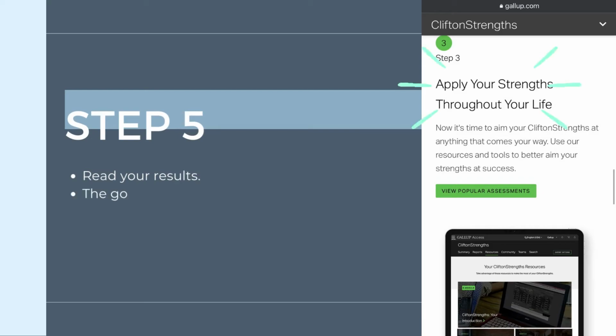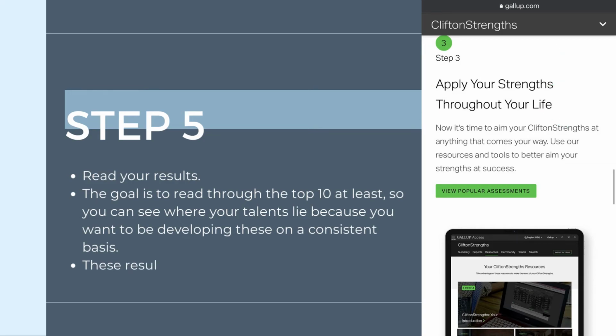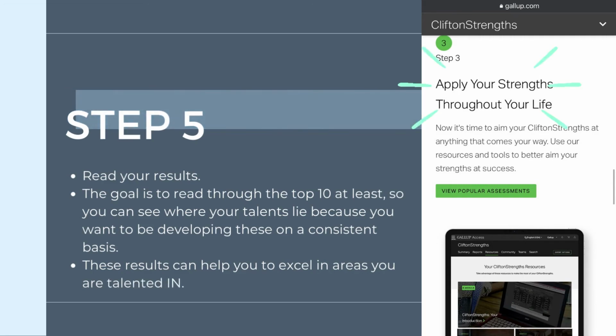Some people take it and then skip this step. The goal is to read through the top 10 at least so that you can see where your talents lie, because we want to be developing these talents on a consistent basis. These results can help you excel in areas that you're talented in, and we're not trying to fix any of those lower themes. We're just trying to understand them, and it's important to do that.